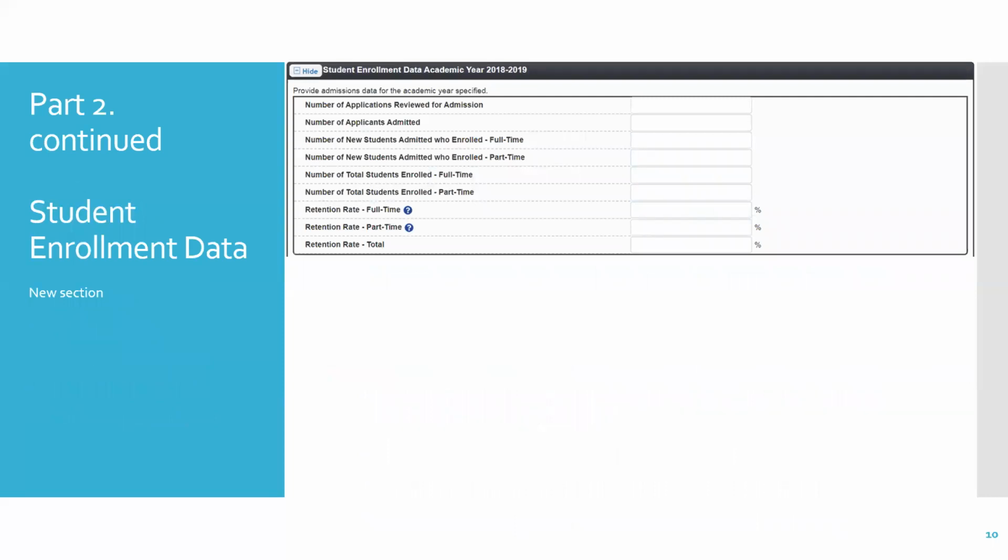Continued in Part 2, student enrollment data. And for much of the following sections in Part 2 of student data, much of the requested information can be found through your university's institutional research or data office. Some of the following sections will also include areas that are a part of the Criterion 1F template.